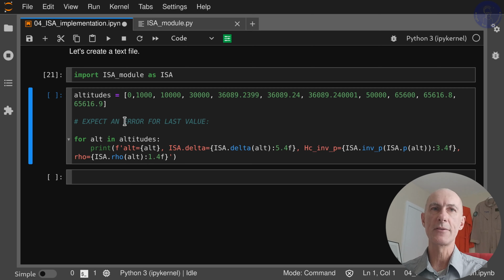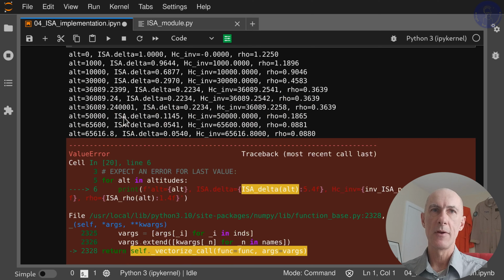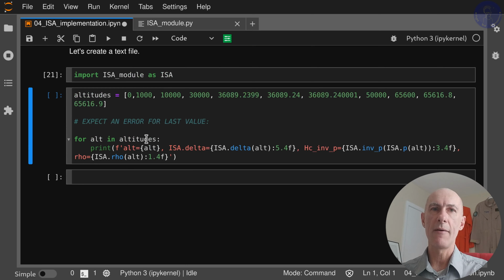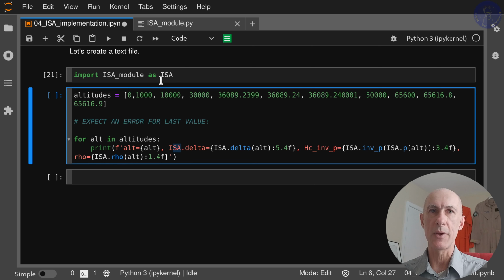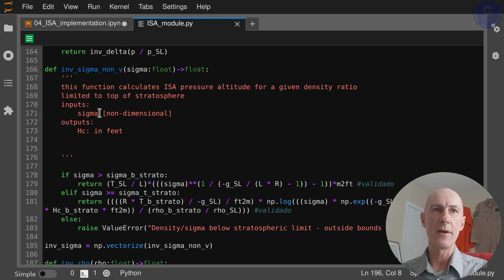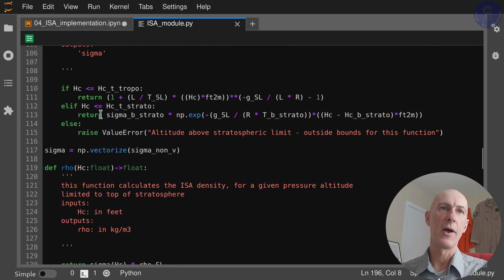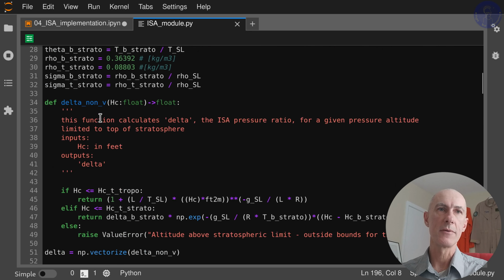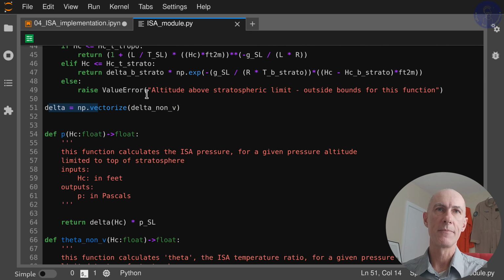And we can do exactly the same here as we did here, checking for the error messages, except now we have to access the functions that we imported through our module. How do you do that? Well, instead of calling delta, ISA delta, you are going to call ISA.delta, because ISA is how you imported the module, and delta is the name of the function that you have here. Where is delta? There you go. Delta is there. Okay?